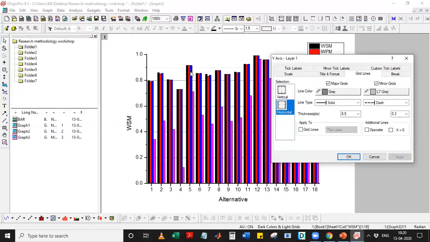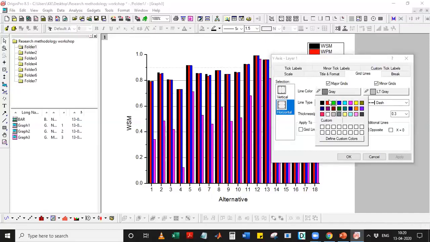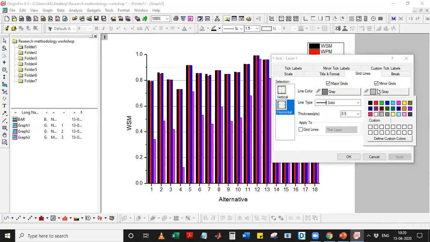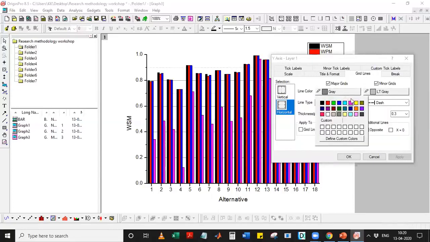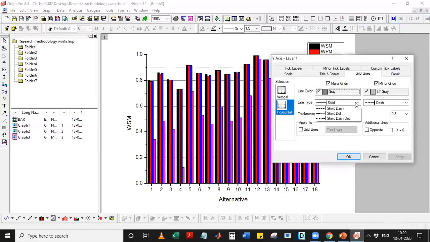So you see that these subgrids have also appeared. You can change the color as per your choosing here. You can adjust the color of these grids individually for the minor grids and the major grids, and you can also change the line type.